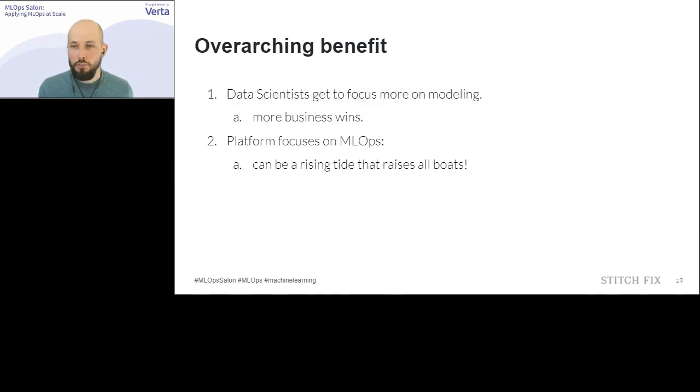So the overarching benefit of this approach, I think, is that data scientists get to focus more on modeling. And so this means that there are more business wins since they're not distracted by getting things to production. And then platform gets to focus on MLOps, in which case we actually can be a rising tide that raises all boats, since we're incentivized to do so.